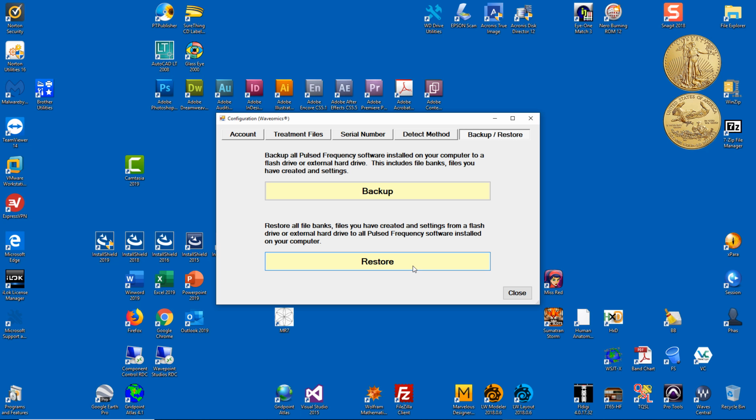files onto a laptop. This is useful if you want to have the Pulsed Frequency software on both locations, or if you're taking a business trip and you want to take your laptop along with the software. You back it up on the desktop computer and then you can restore it on another computer or a laptop. And those are the functions in the file storage section of the software.